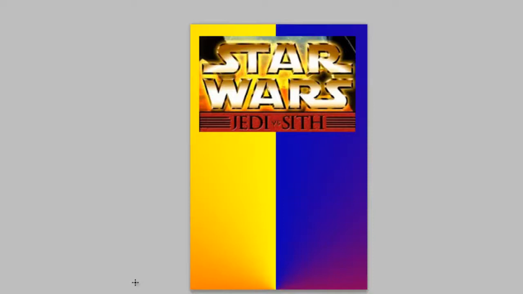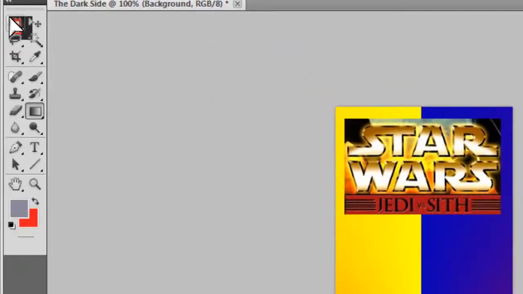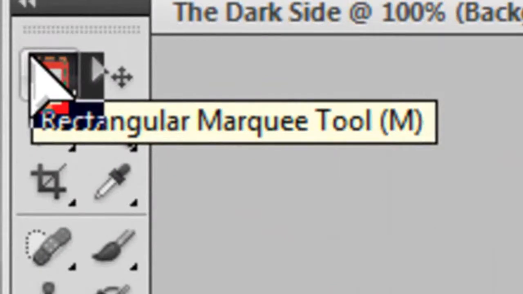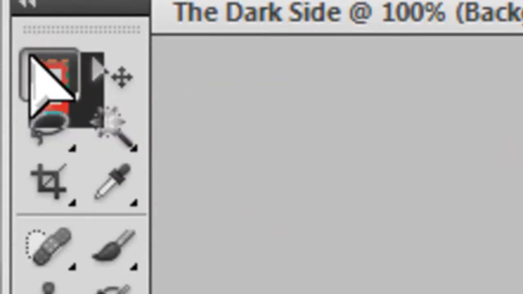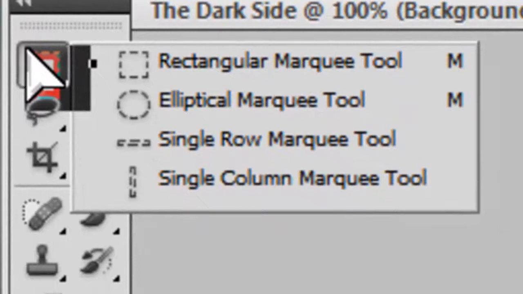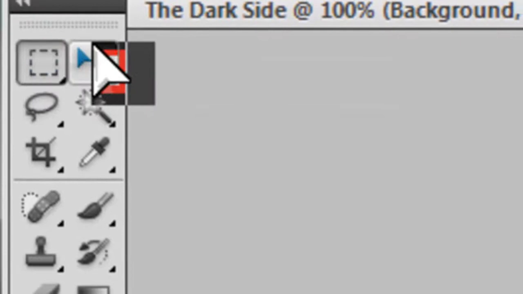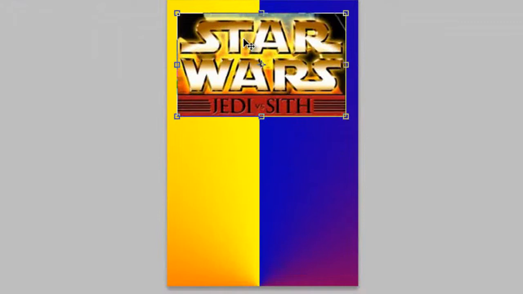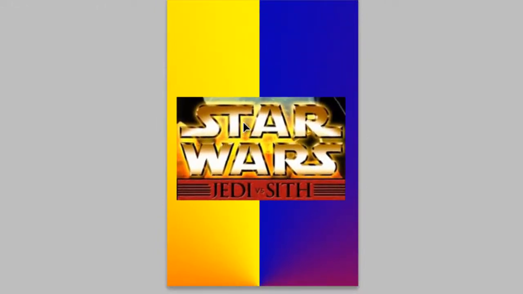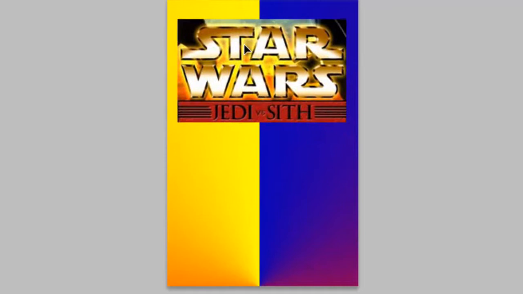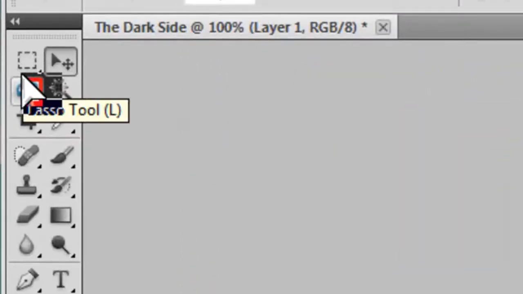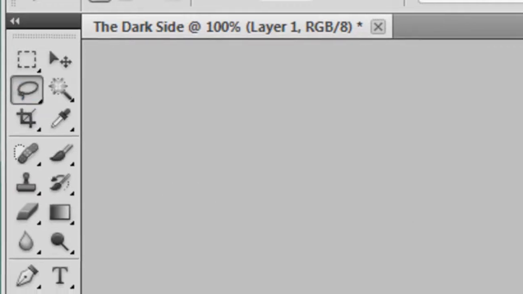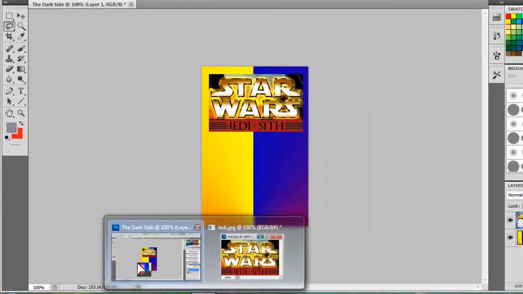Now let me explain to you some parts of the tools. This is what we call the rectangular marquee tool, but we can change this one to either an elliptical marquee, a single row marquee, or a single column marquee. This is the move tool. You can use this one to move layers across the editing area. Now this one over here is called the lasso tool. We can use this one to, okay, let's use this one over here.